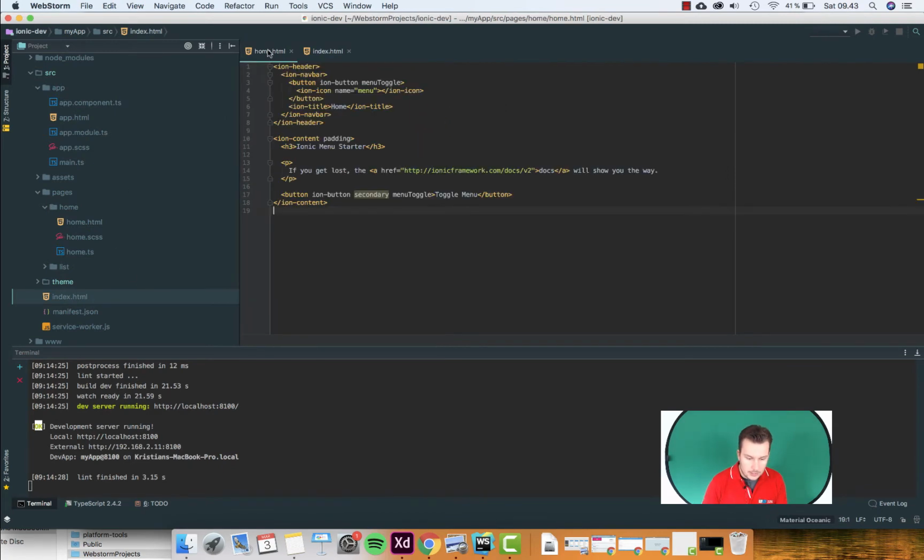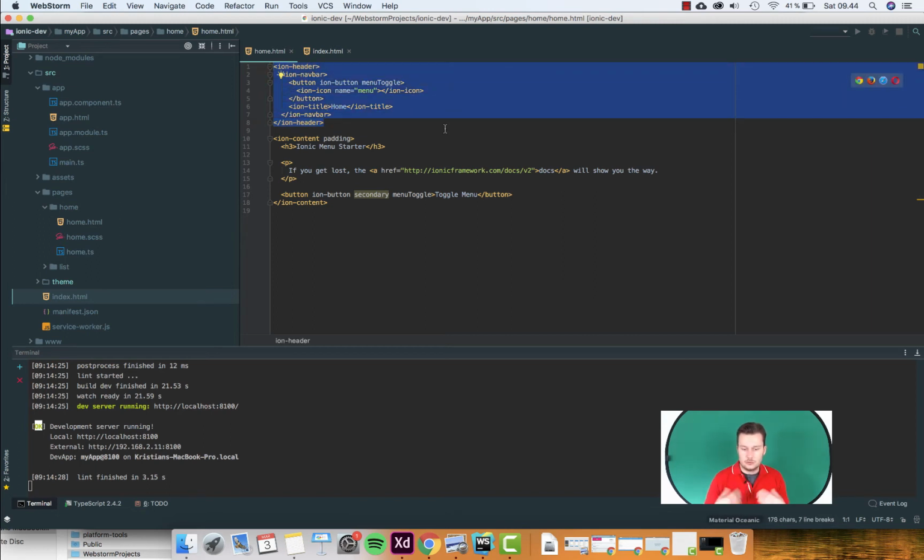So the home HTML here, if we just look at this, right now it has an ion-header, so they have their own specific tags, like ion, main, h1, and so on. So they have some specifics that we're going to learn. So let's just, for fun, change something here. Instead of having it say home, we want it to say something else.